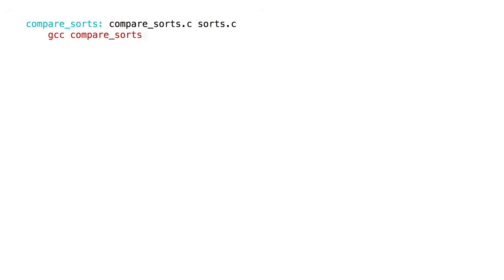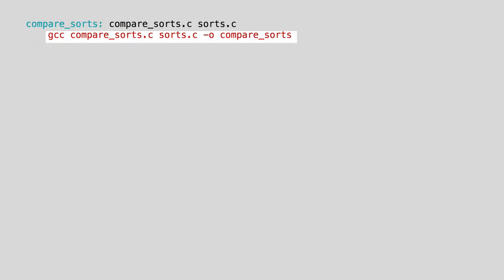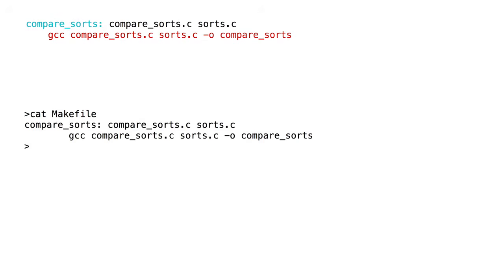This rule defines a target named compare sorts. Compare sorts depends on 2 source files. If either source file has been updated, then the actions are executed to rebuild compare sorts. Note that the file I've created is called Makefile. When I run the command make without arguments, it looks for a file named Makefile in the local directory and checks the rules it contains.